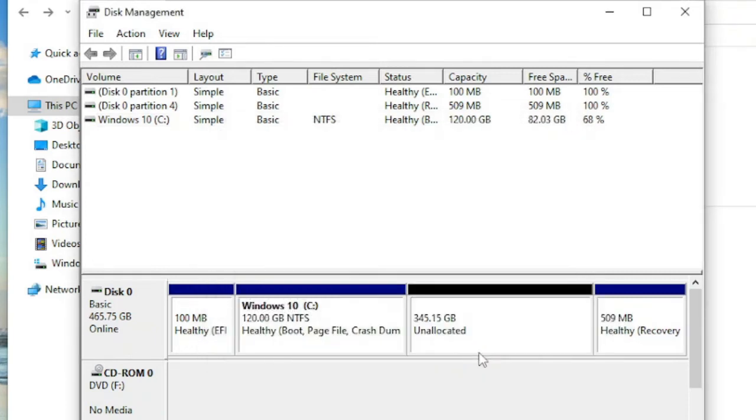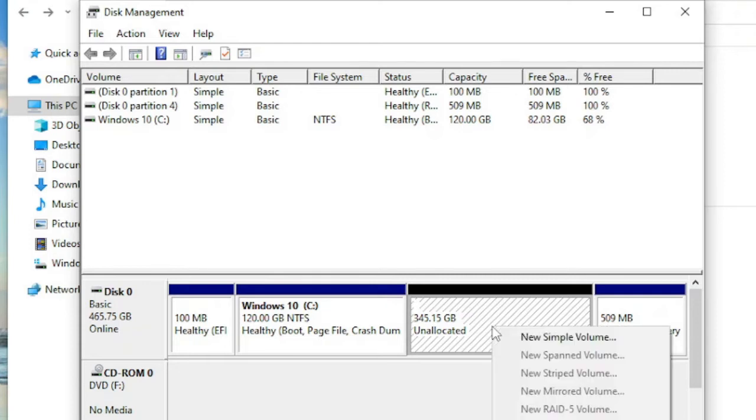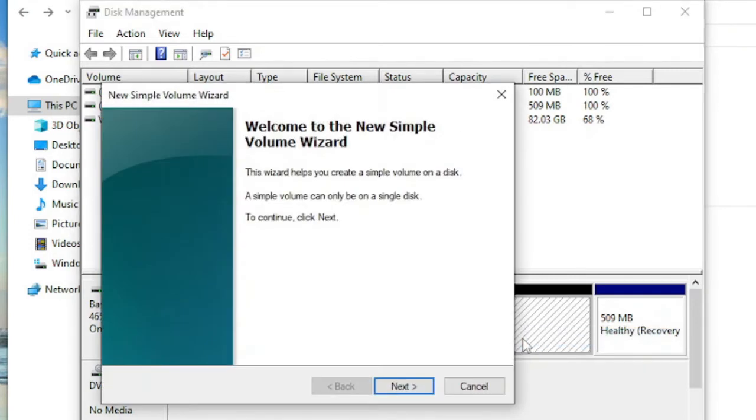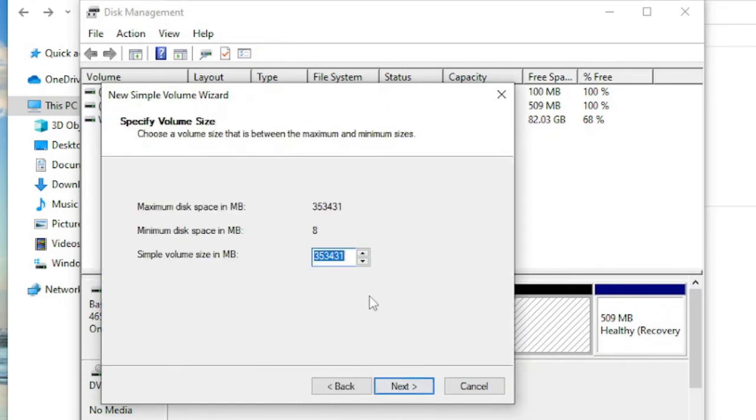Now as you can see here, my C drive is shrunk to exactly 120 gigabytes, and I have 345 gigabytes of unallocated space on the right of the Windows volume. To create a new partition from the unallocated space, right-click on the unallocated space and then click New Simple Volume. On the first New Simple Volume wizard dialog, click Next. Then on the New Volume Size dialog, enter the new simple volume size. If you want to use all the unallocated space as a single new partition, simply click Next.